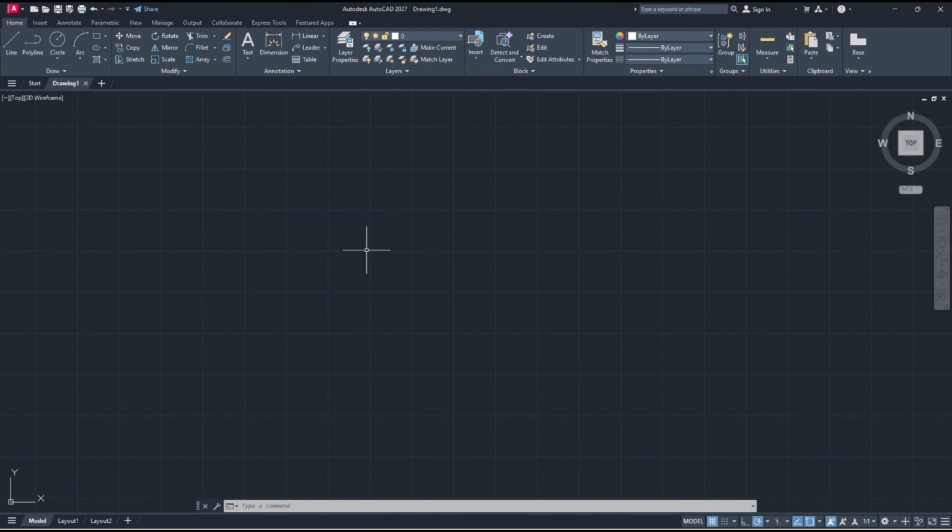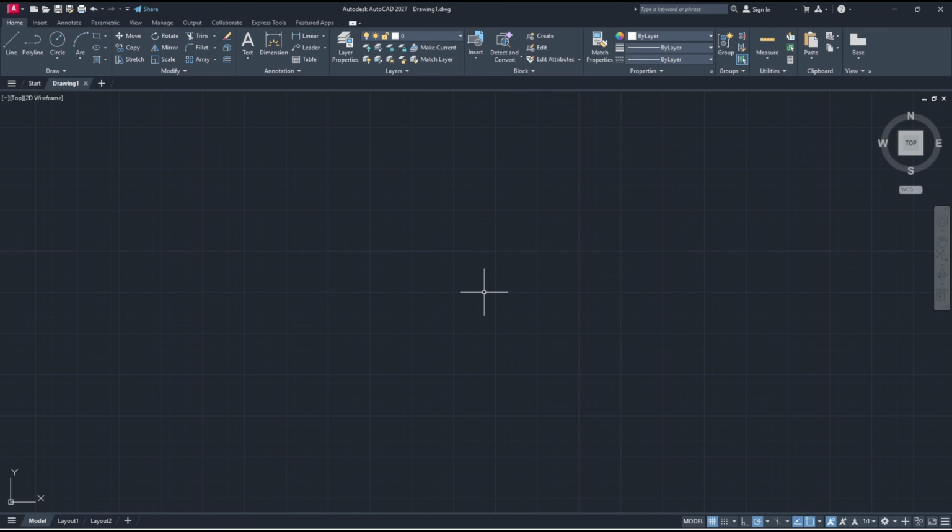Hello everyone, today we are going to learn basic AutoCAD 2027, how to bring back the command bar. So we have this command bar in the bottom here. You can click the X icon to close. And if you want to bring back the command bar, you can type command line and press Enter.